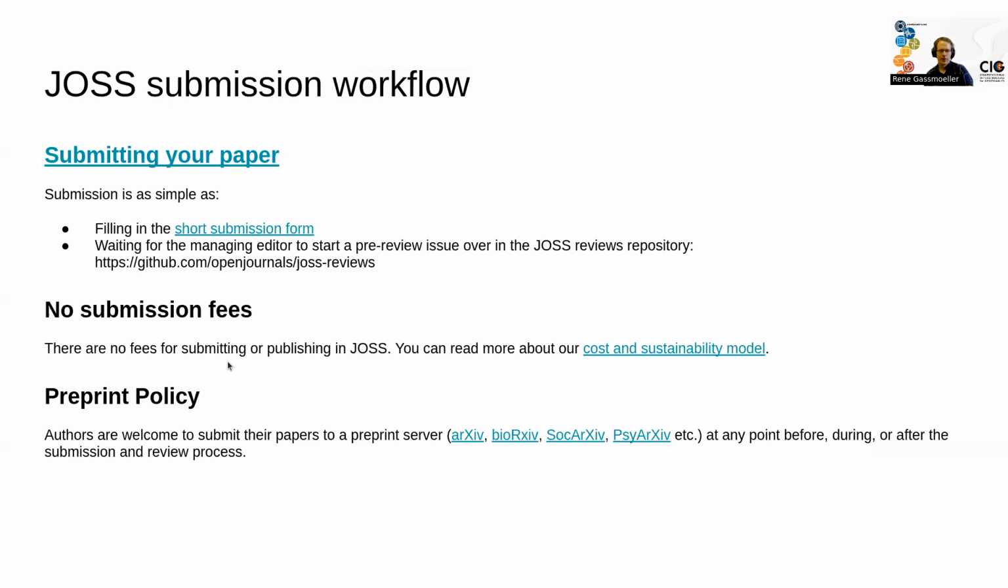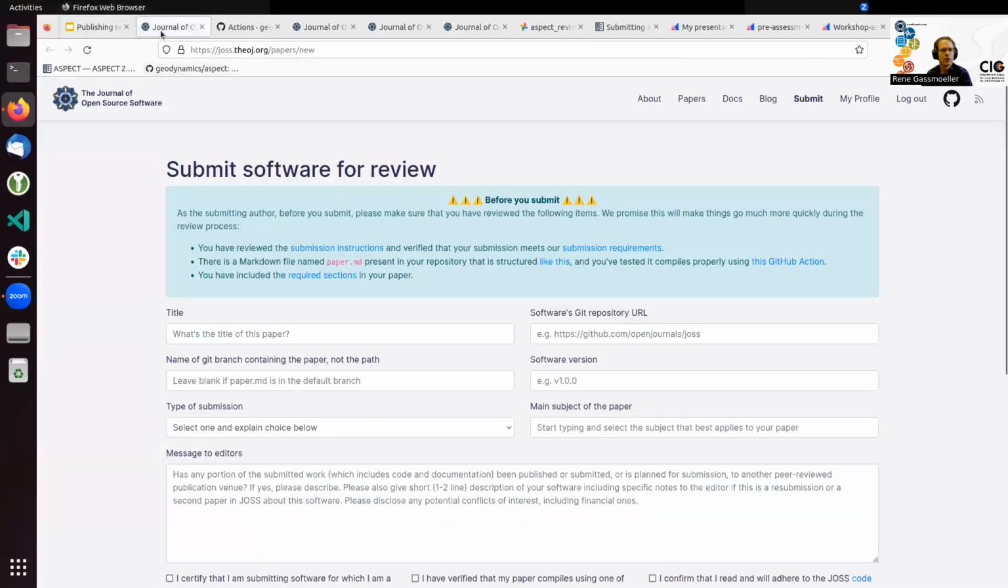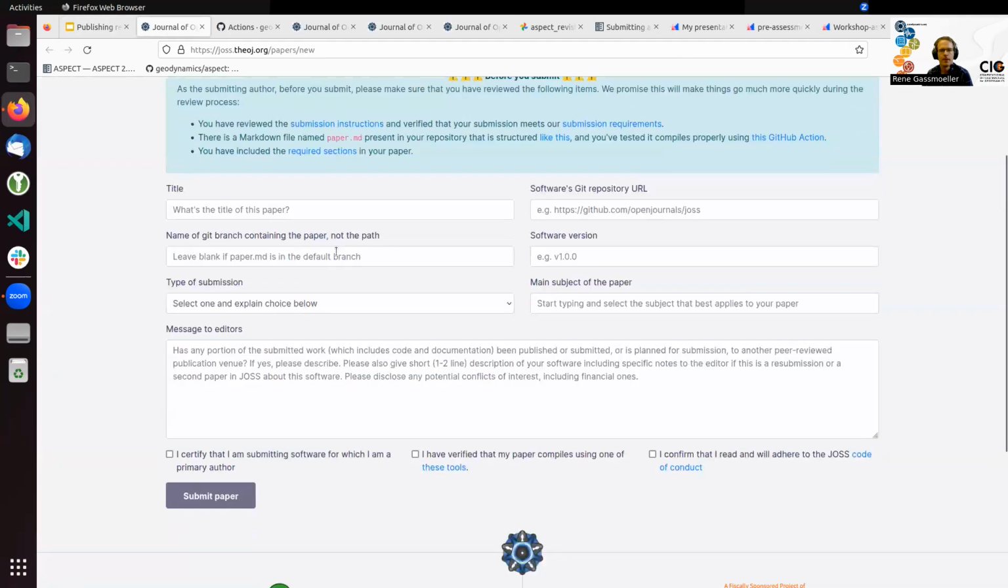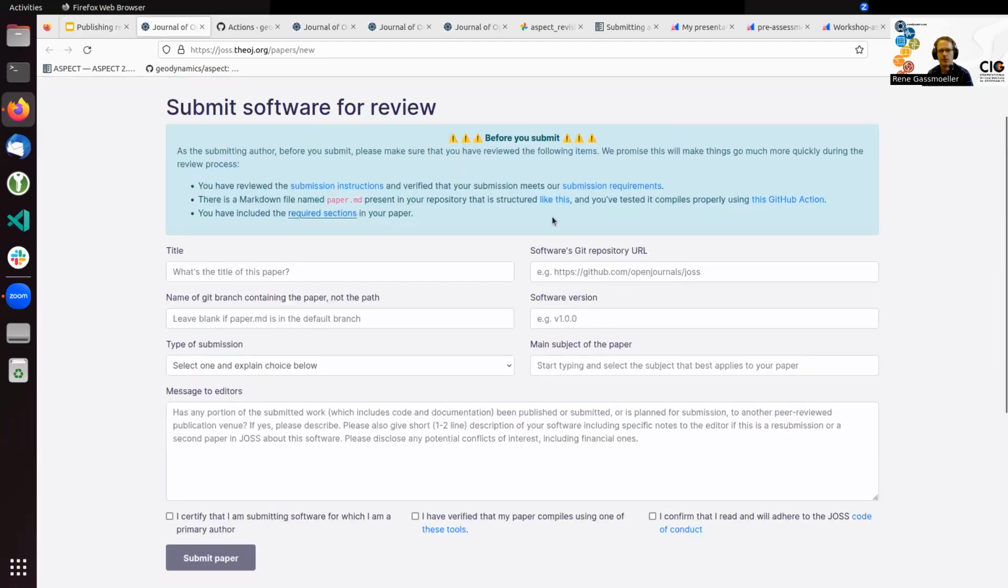That would bring you to the stage where you can actually submit this paper. And for that, JOS has a certain submission workflow. Again, I've linked to that workflow in the presentation, so you can look that up later. The critical point is there is a very small submission form that you have to fill out. Please read the warnings up here and make sure you followed the instructions. But you have to put in the title, the repository URL of your repository, the name of the branch in which you put the paper in.